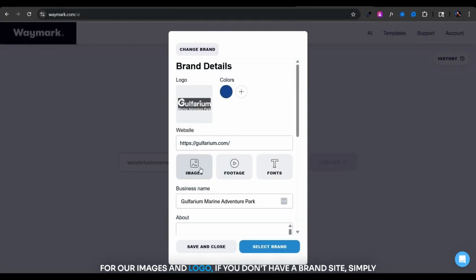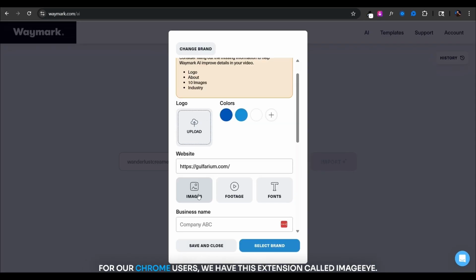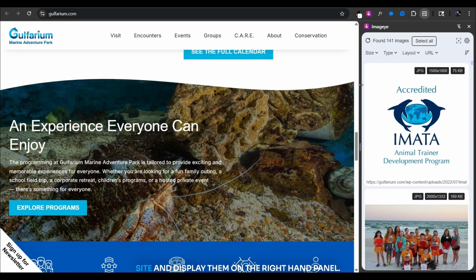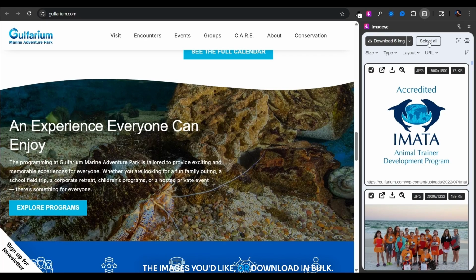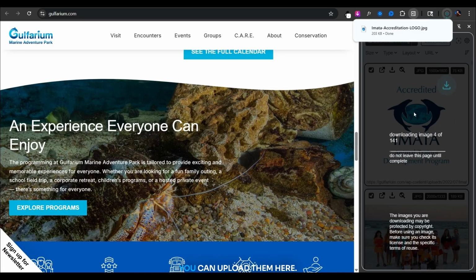For our images and logo, if you don't have a brand site, simply upload your images here and use this tag feature to tag the logo. For our Chrome users, we have this extension called Image Eye. You can open your brand site, click the Image Eye icon. Image Eye will gather all your images from the site and display them on the right-hand panel. From here, you can individually download the images you'd like, or download in bulk. After your images are downloaded, you can upload them here.